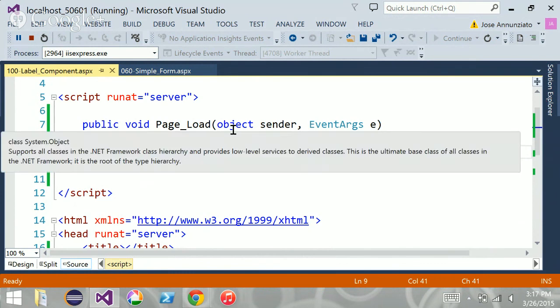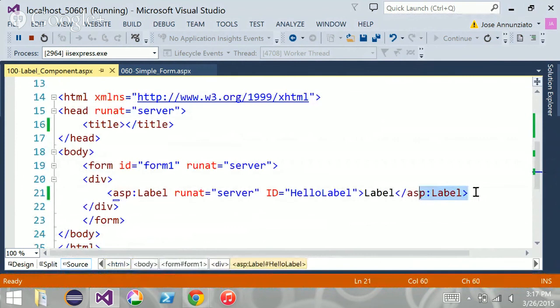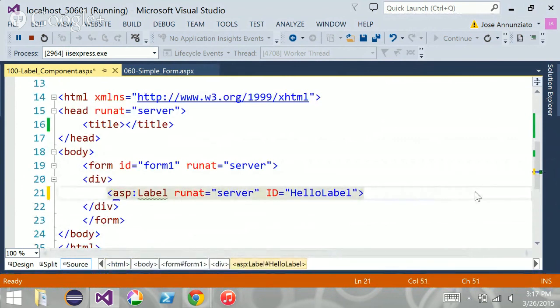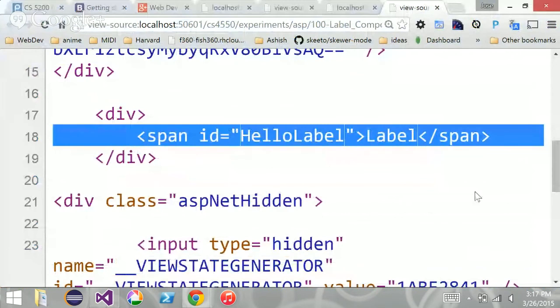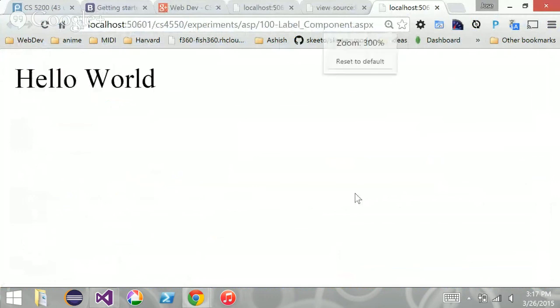So now instead of having this hard-coded label text, I'm not going to have any text here. I'm going to close this, and now the text will be dynamically inserted into that label. So let's run that. Close that. Let me refresh this. There it is. Hello world. So that hello world was injected by the page load event. It executed, it grabbed that hello label, and set its text attribute.